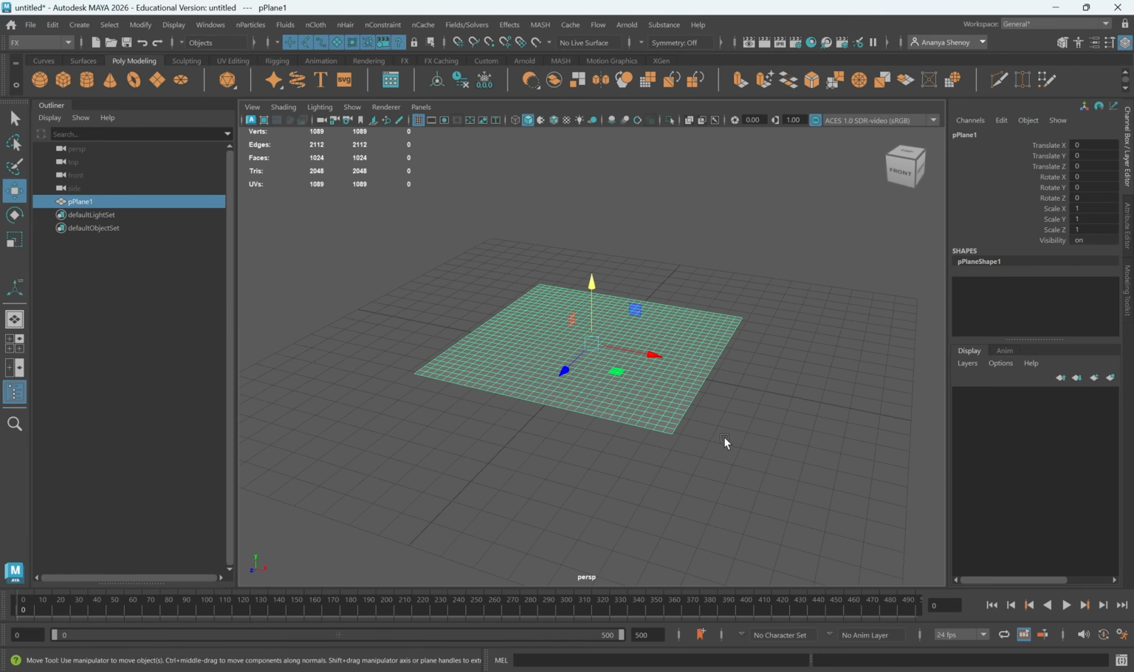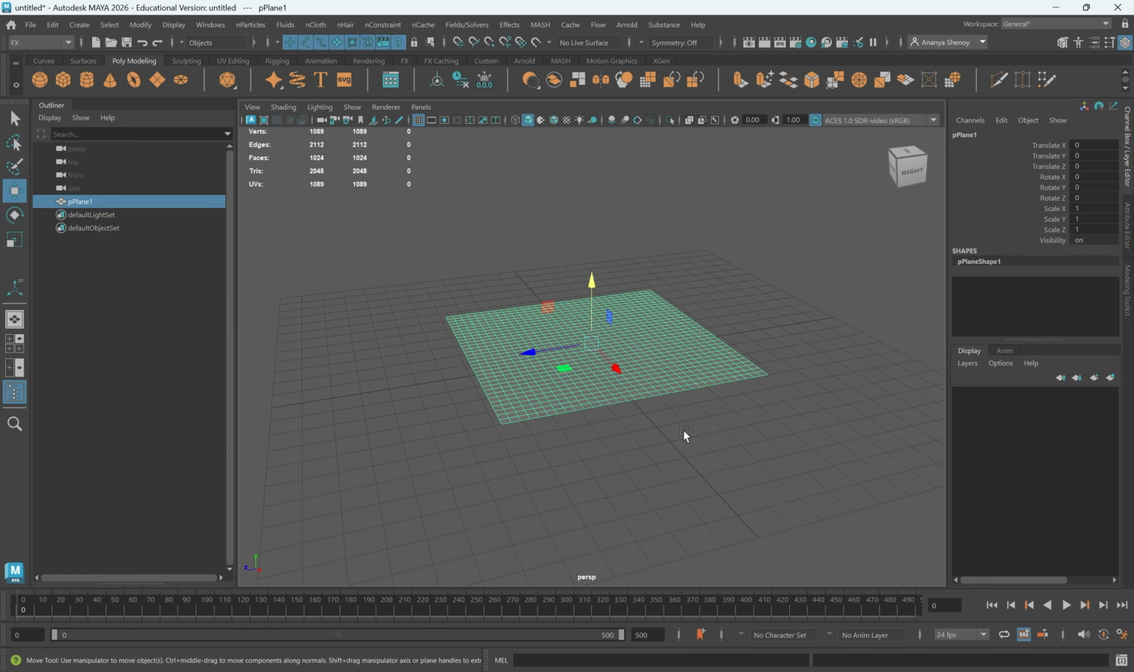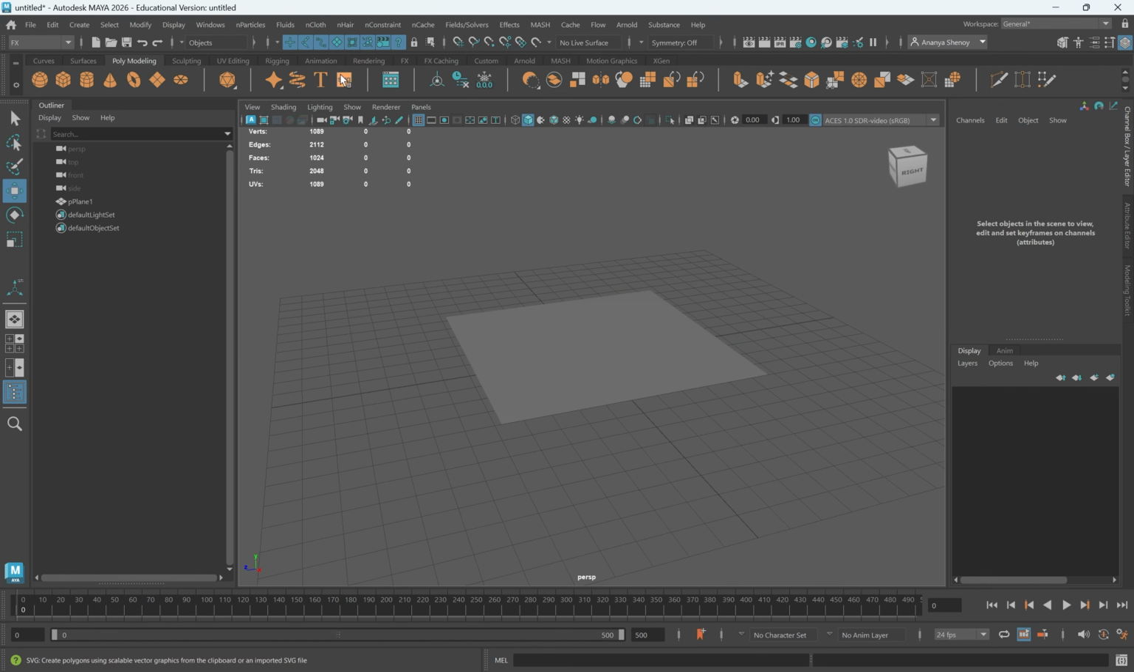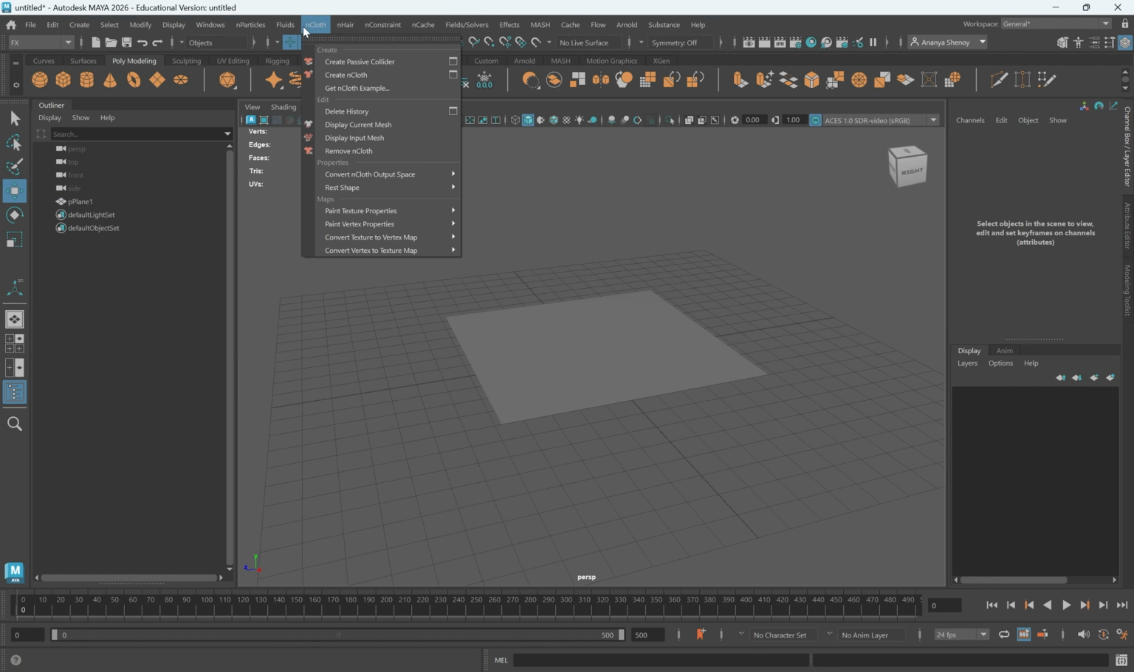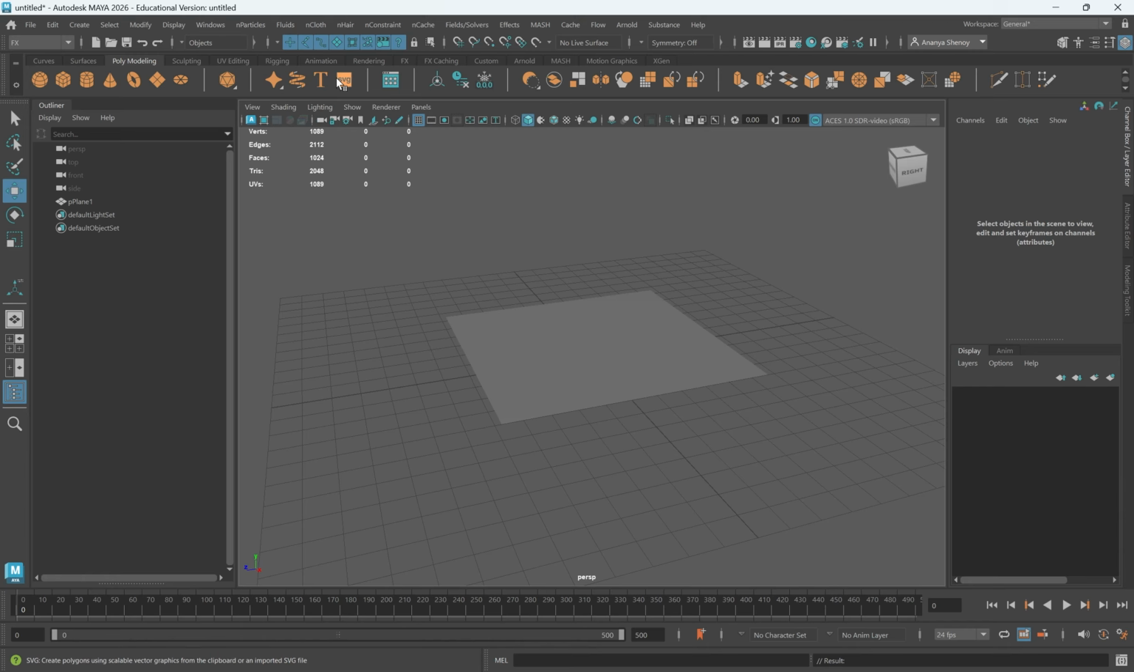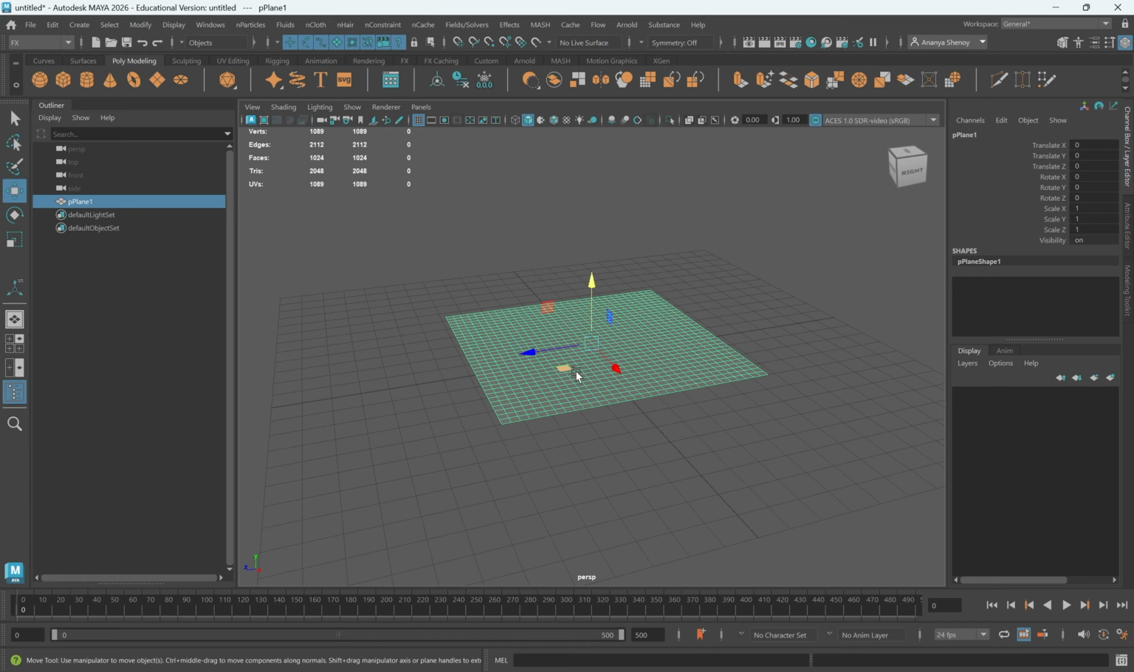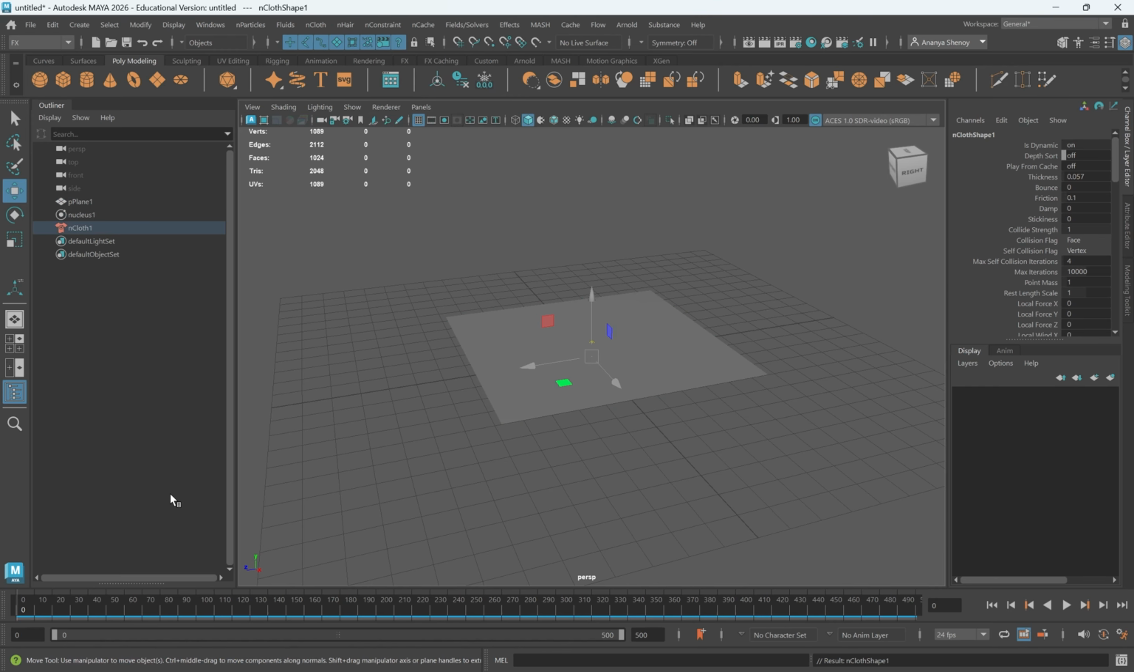Now, let's set up the Ncloth. You can do this by simply going up to the Ncloth menu and clicking on Create Ncloth. And you're not going to see any feedback yet. Actually, we didn't select this. So make sure to select this, and then Ncloth, Create Ncloth. The plane will still remain the same.